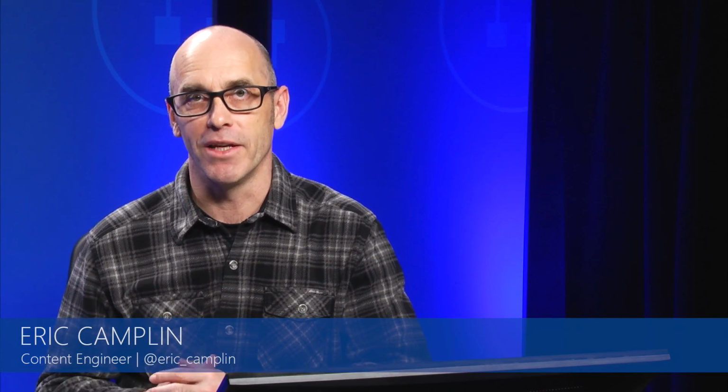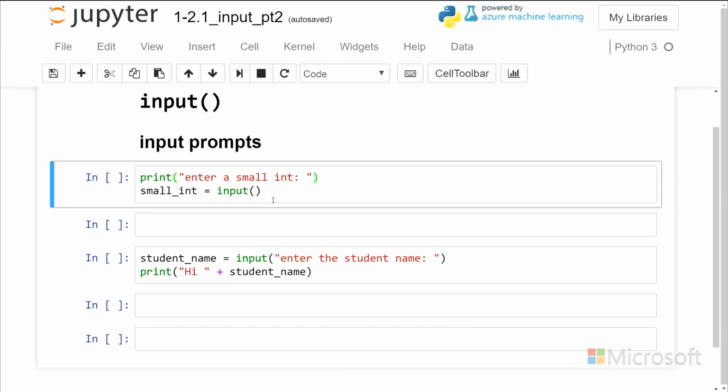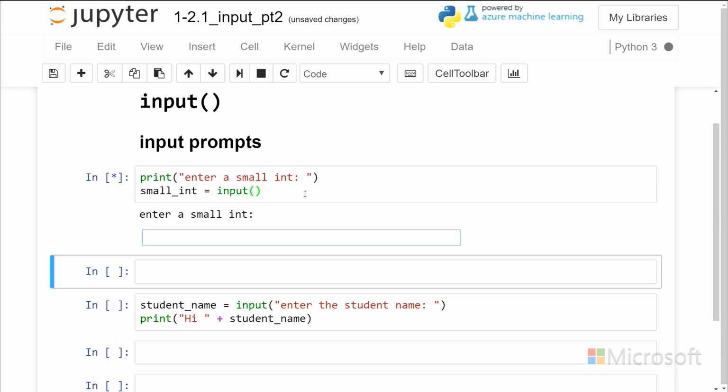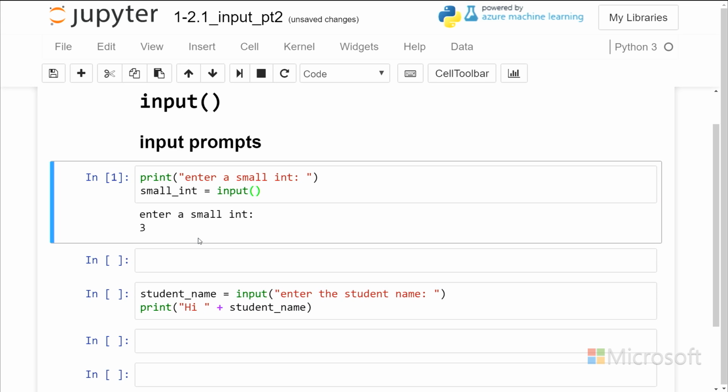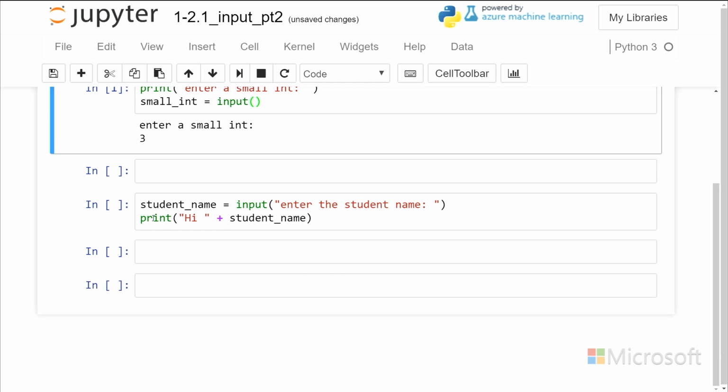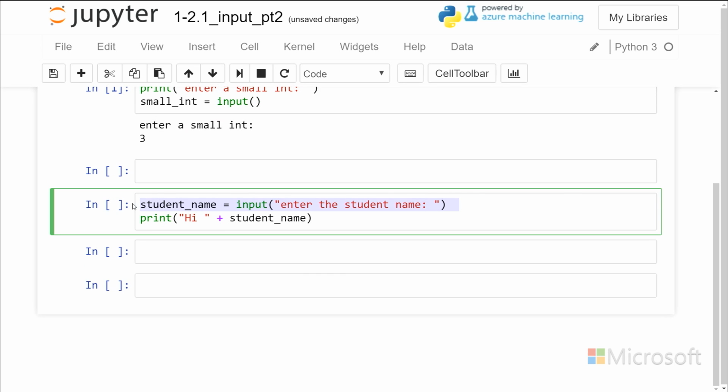Let's look at improving our input messages by using the input prompt mechanism and simplify things a little bit. Previously, we used a message to the user in a print statement, and then we put in our input. Well, that's fine, but we have this message up here, and then below I have to put in my answer. And when I improve this by using the input prompt, I can just do it all on a single line.